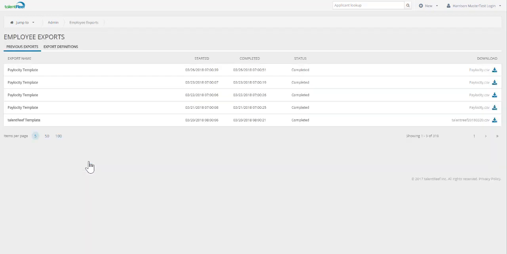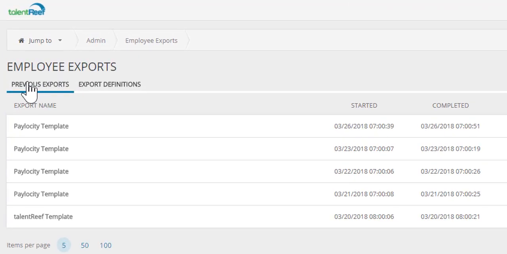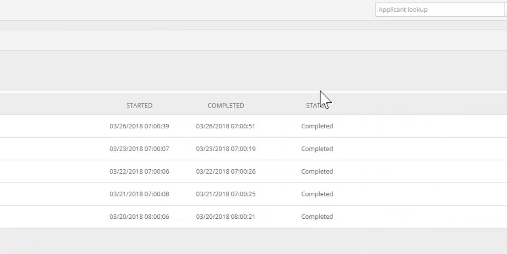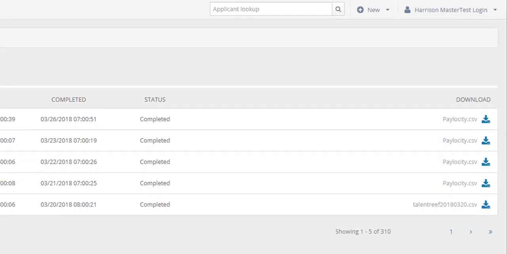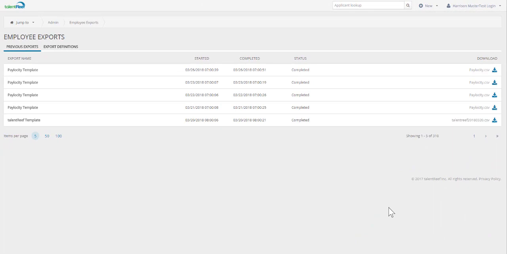The first screen that you see displayed is going to be your previous exports. So here you can see a list of your previously run exports. You can see the name, the date that it started to run and when it was completed, its status, and by selecting the corresponding download button, you'll be able to download the information in that export.